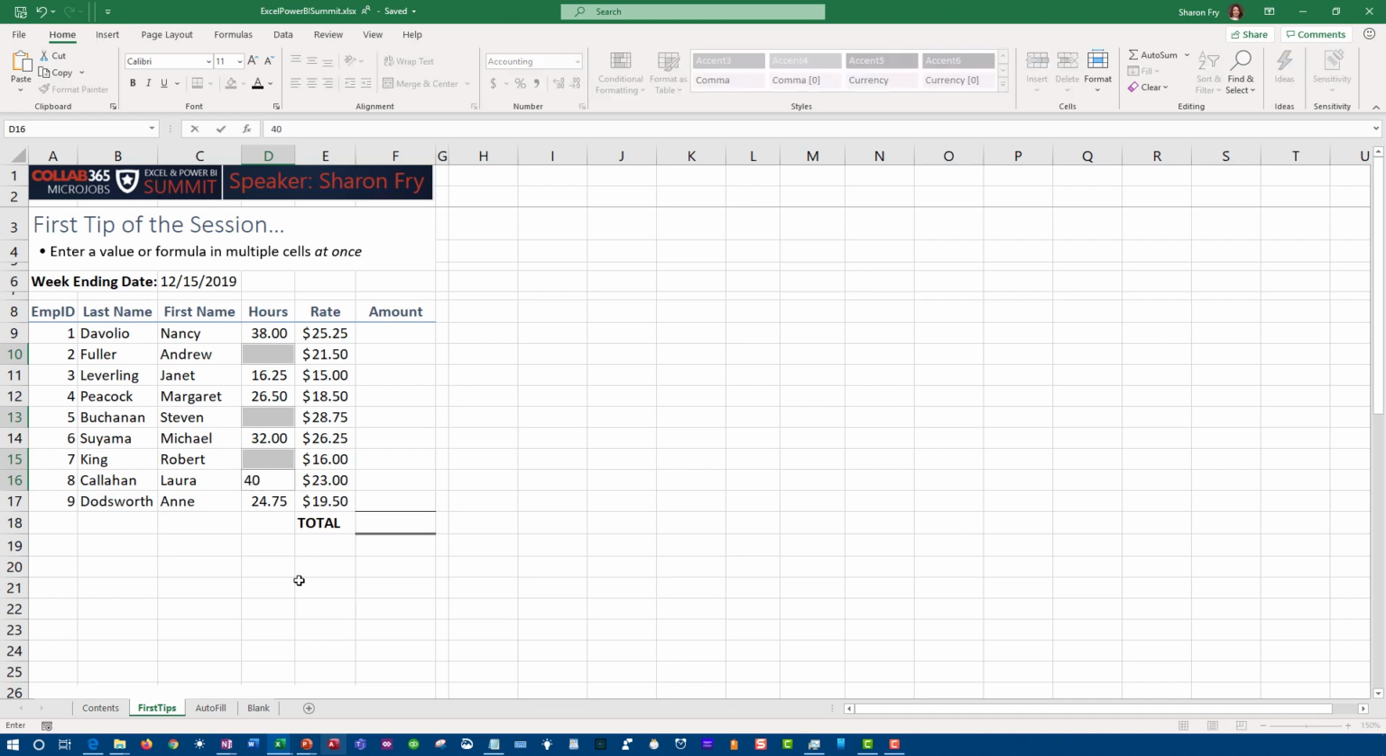I'll type 40, which as you can see is showing up here in the last selected cell. And now I'm going to hold my control key while I press enter. And the entry that I typed in the last selected cell has now been entered in all 4 of those cells. So that's our first tip. We're going to have some more very shortly.